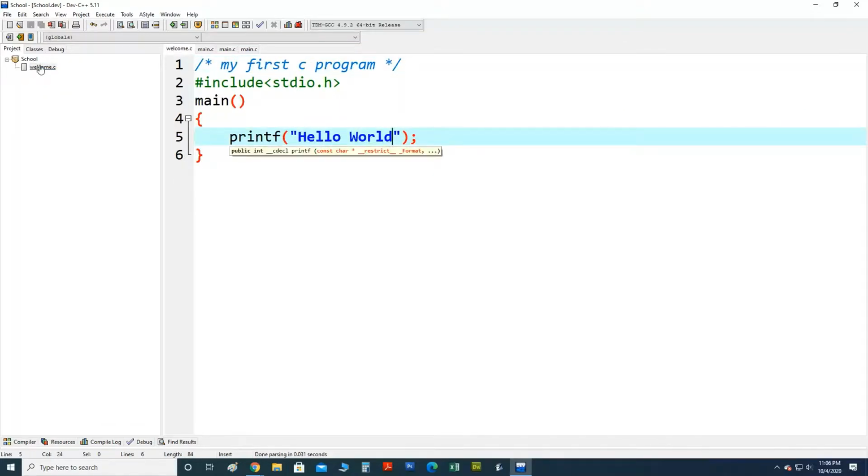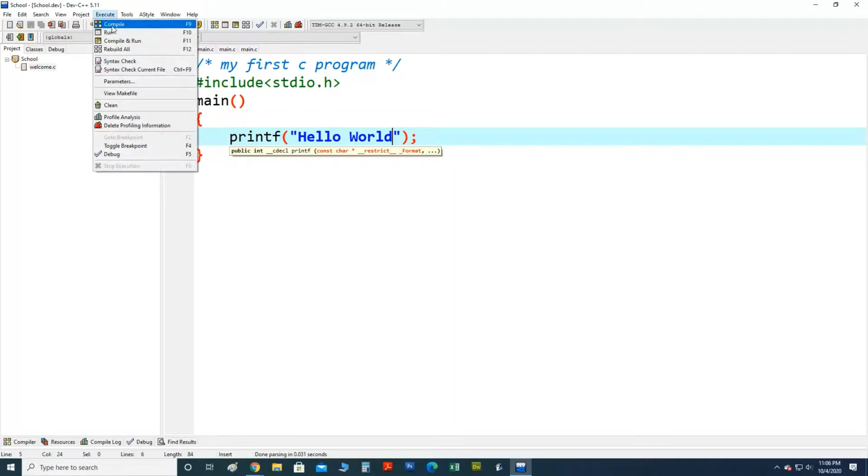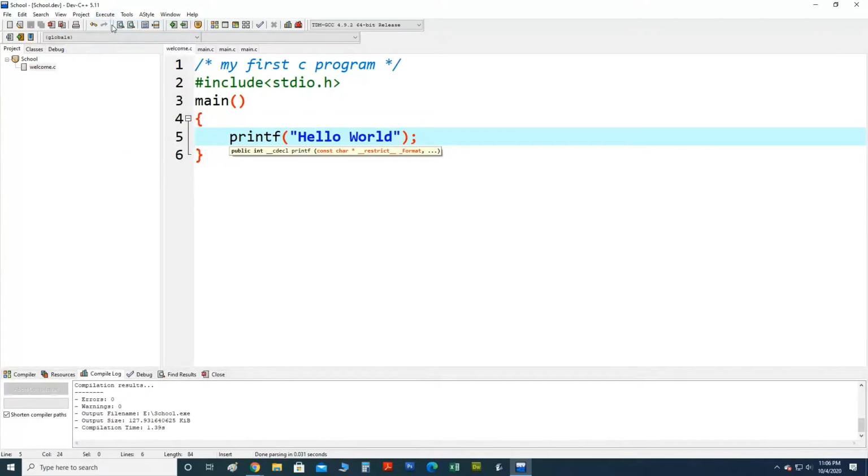After you have successfully composed the C program, the very next thing we need to do is compile. That is the process of translating this program into machine code. So now click on Execute, click on Compile. The program is successfully compiled. You can see the compilation results below. There are no errors and warnings.